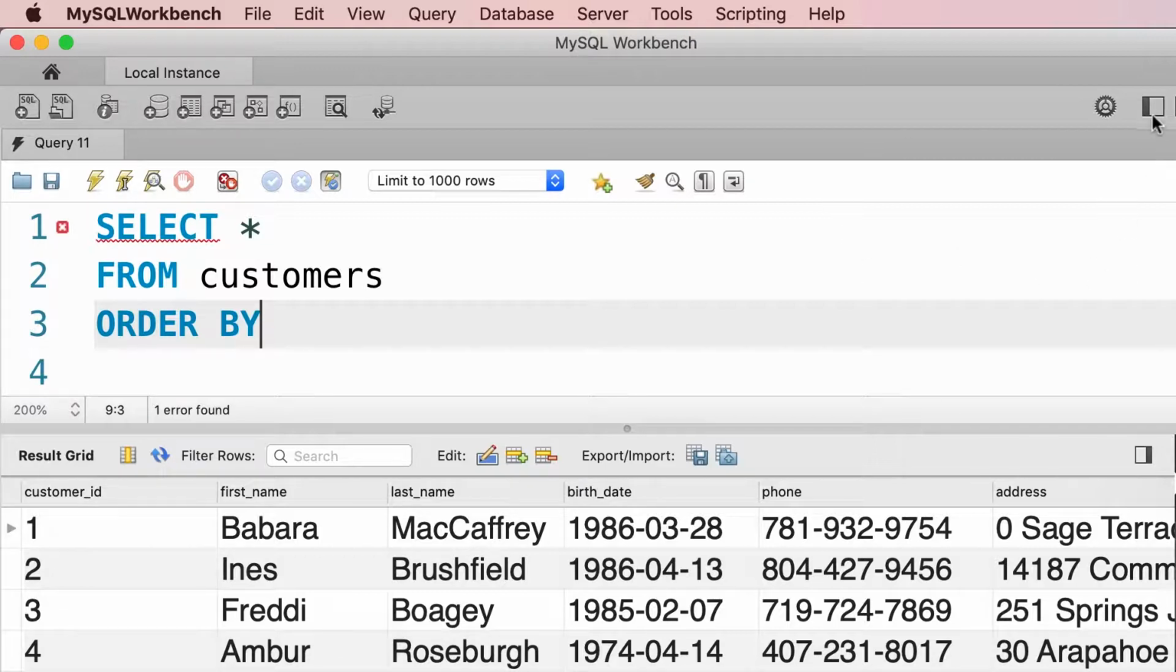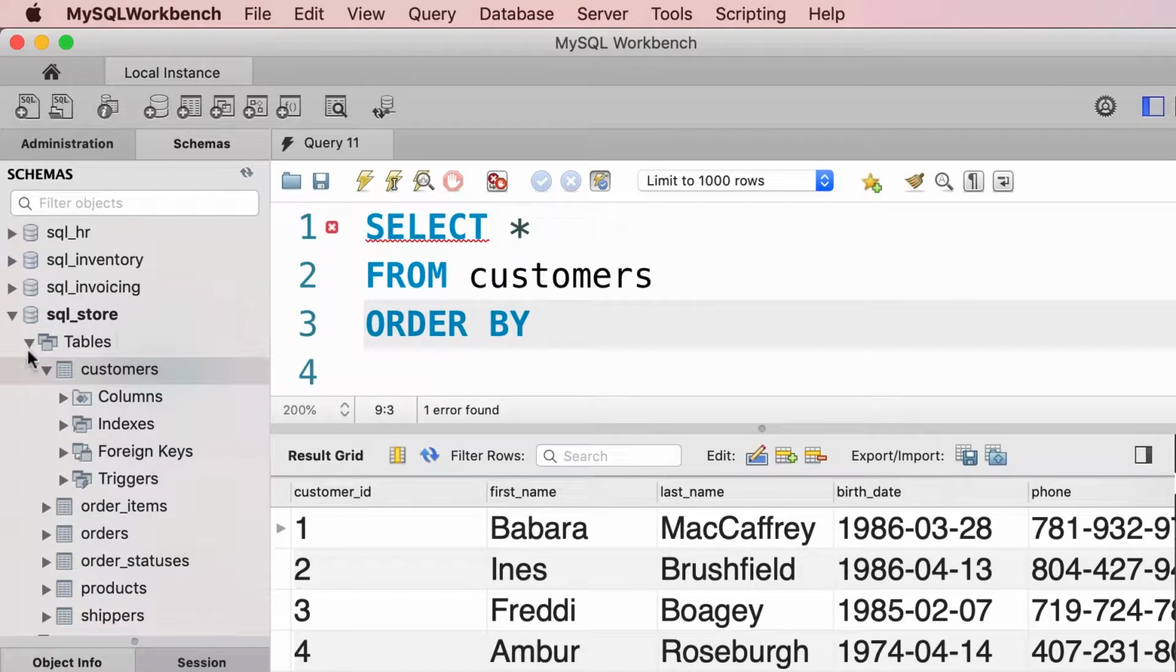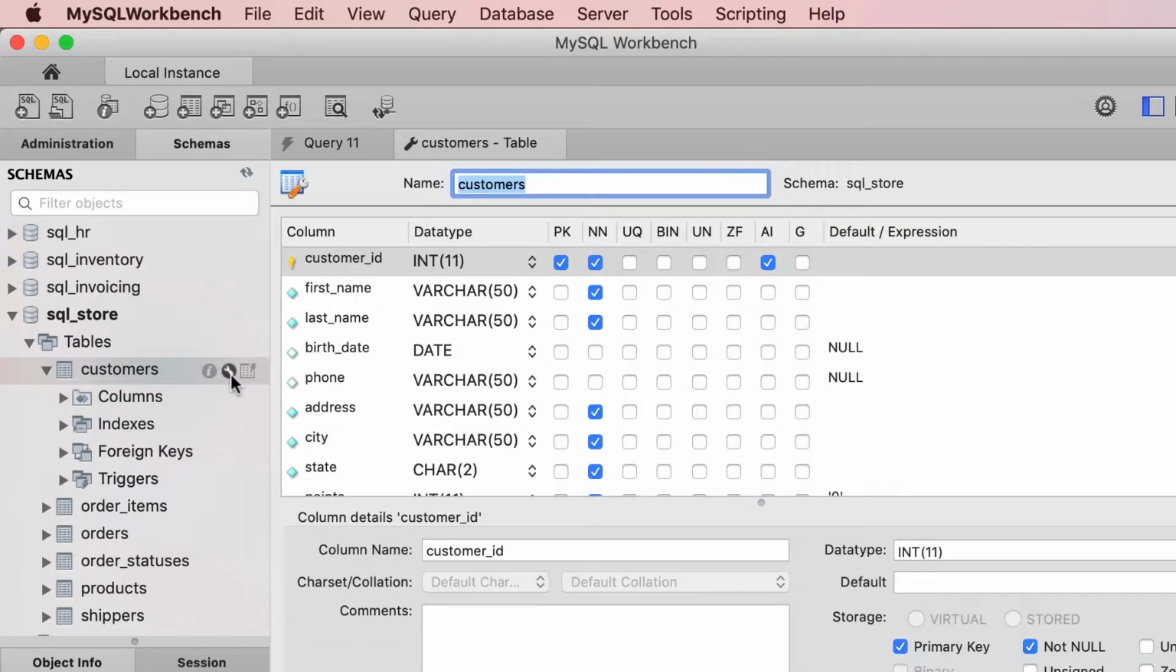So first, I'm going to open up the Navigator panel. On the left side, here's the customers table. Now let's click on this middle icon here that looks like a tool. This opens up our customers table in the design mode. So here we can change our columns. We can add new columns or remove existing ones or change their name or order and so on. Now, if you pay close attention, you can see a yellow key just before customer ID. This means that this column is the primary key column for this table.